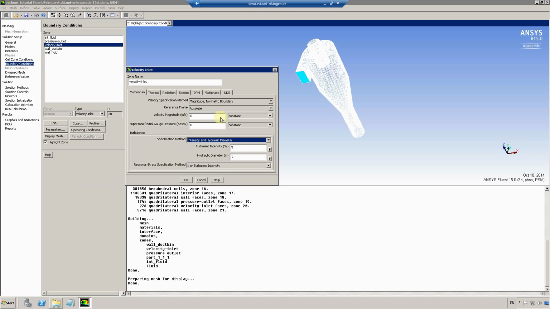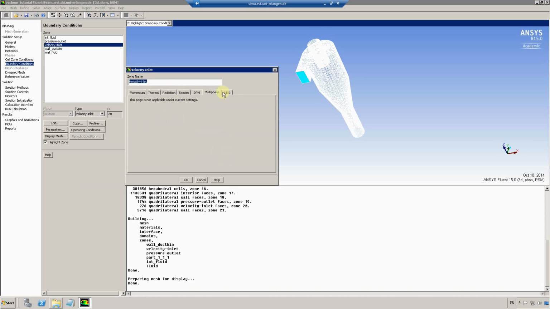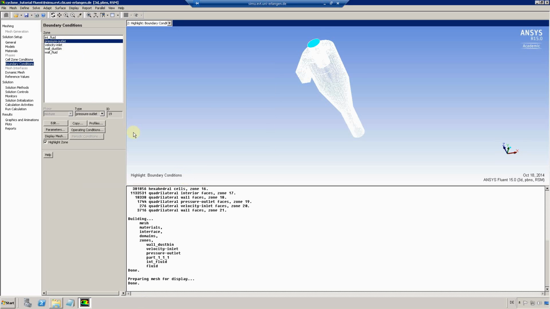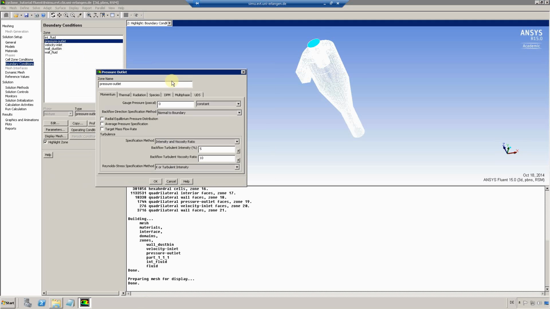So back to Fluent, we'll type in the velocity magnitude of 12.69 meters per second. And the hydraulic diameter of 0.127. And since we're only using a turbulence model, you don't have to worry about any other boundary conditions, and simply hit OK. Then to the pressure outlet. The only thing to change here is the specification method. So pull down to intensity and hydraulic diameter and type in the diameter of 0.15 meters and hit OK.